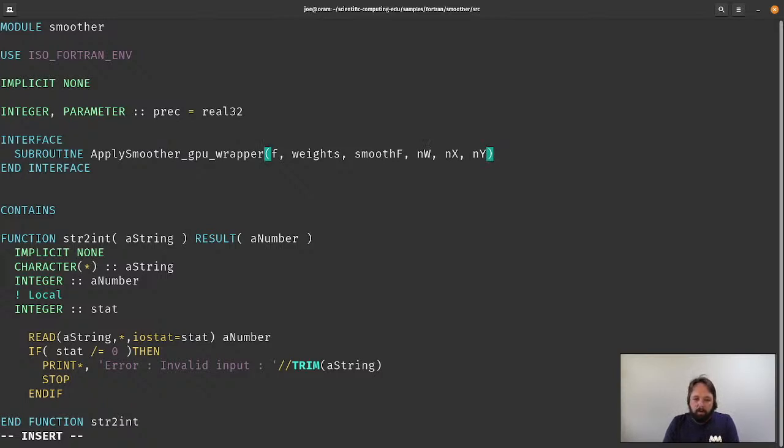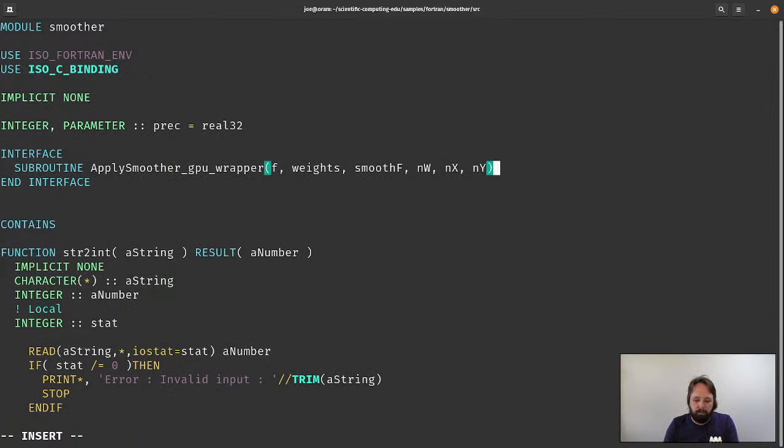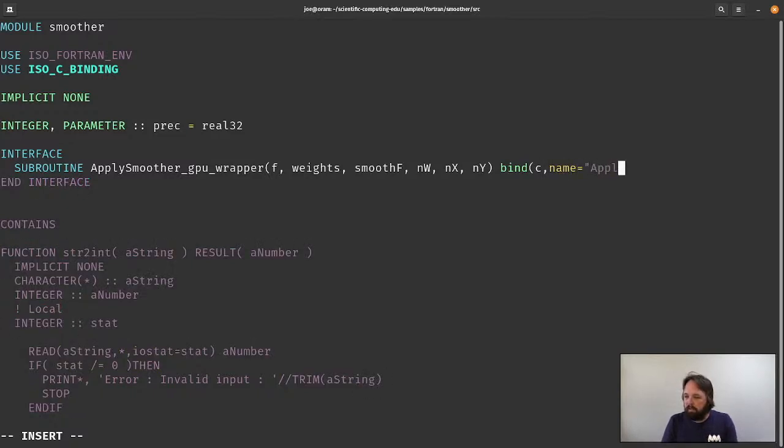Okay. Then we're going to use from ISO C binding. So I need to put use ISO C binding at the top. We're going to use the bind option here. So bind, we're going to bind a C function. Sorry, I don't think I need the quotes on C. What I needed them on is the name of the method. So we have bind C, and then we'll bind it to the name apply smoother GPU wrapper.